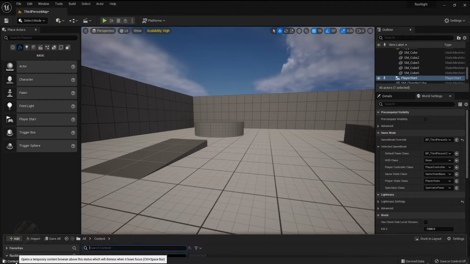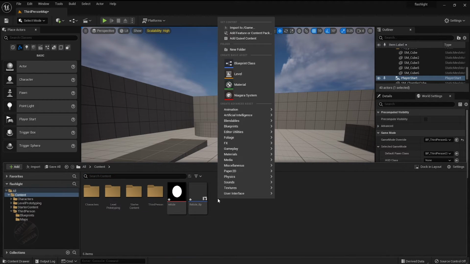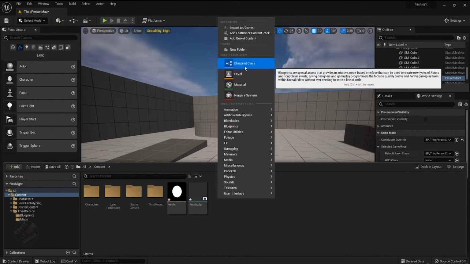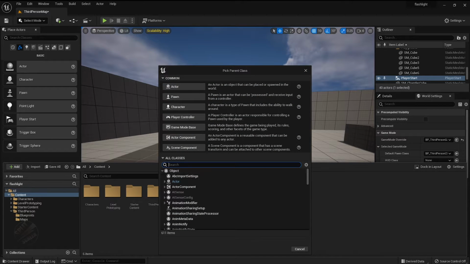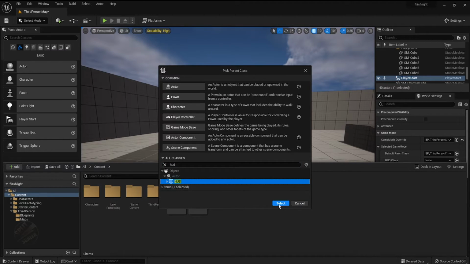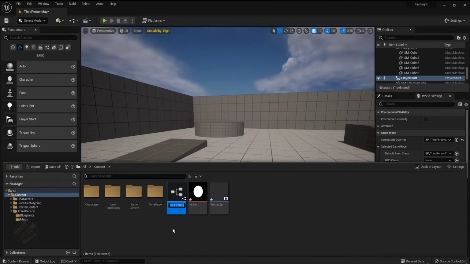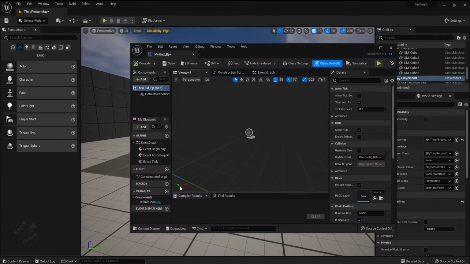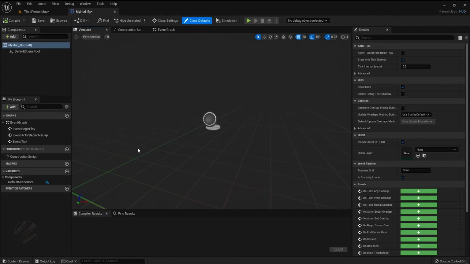Now what we're going to do, we're going to open up our content drawer. Since we've got that, we're going to right click here, we're going to get a blueprint class, and in our search bar here we're going to type in HUD, and we're going to select that, and we'll just label this my HUD here. Open this up here.